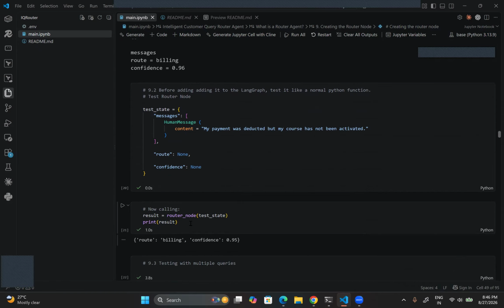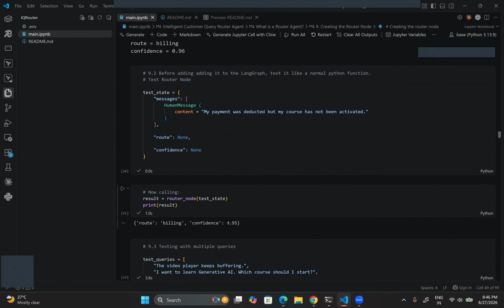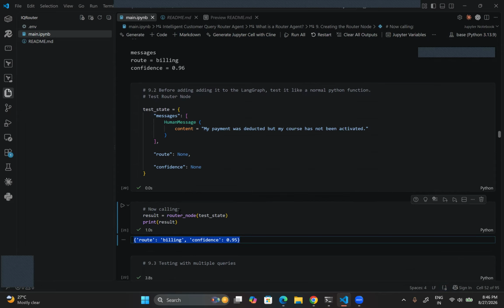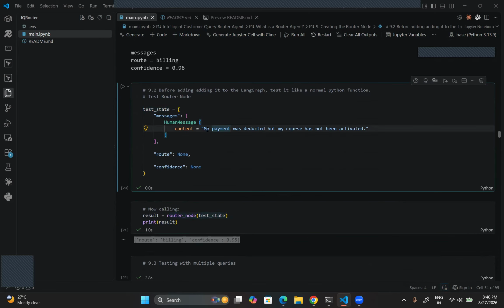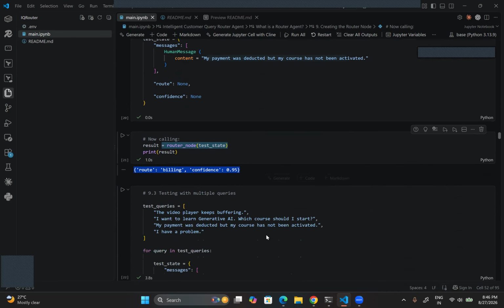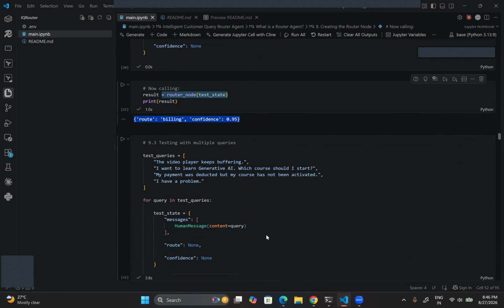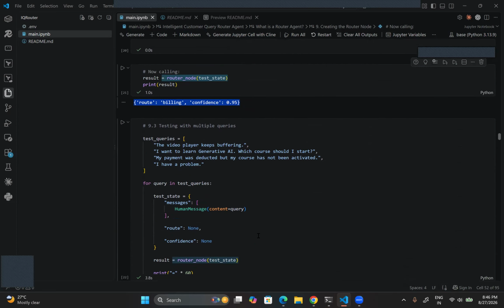If you see this example, router node and test state. This is what I mentioned, it's calling the function, and route is billing, confidence is 0.95. So that was the router node.